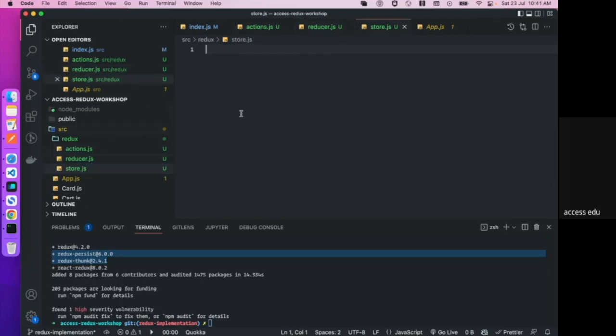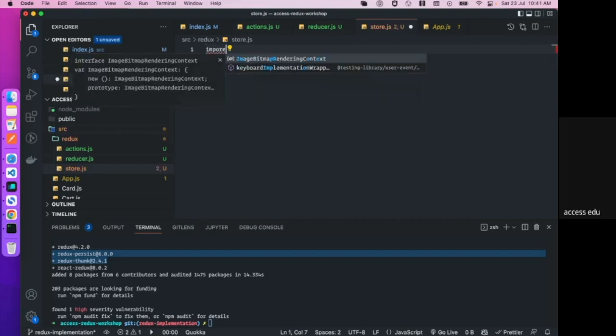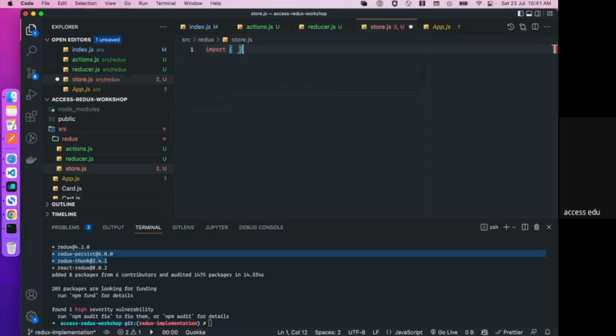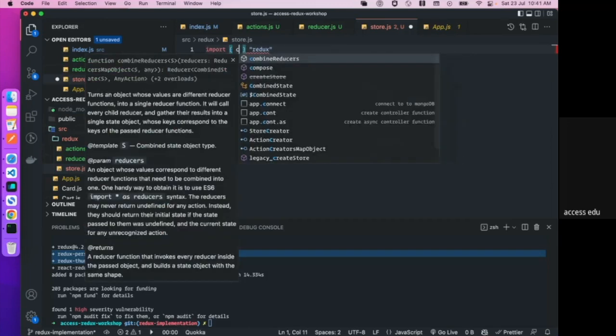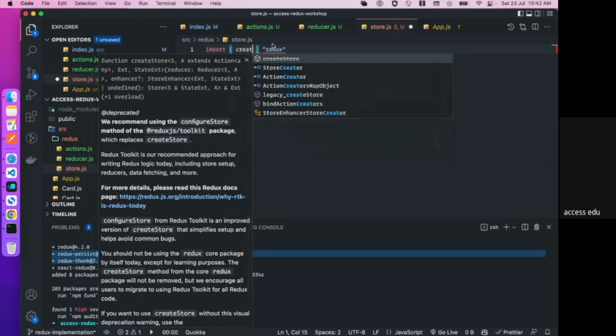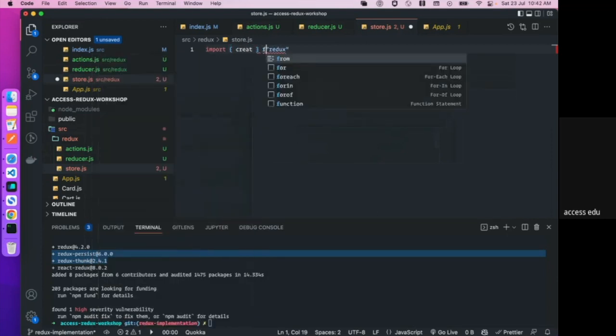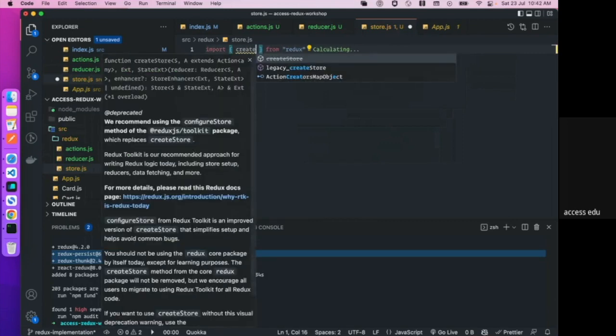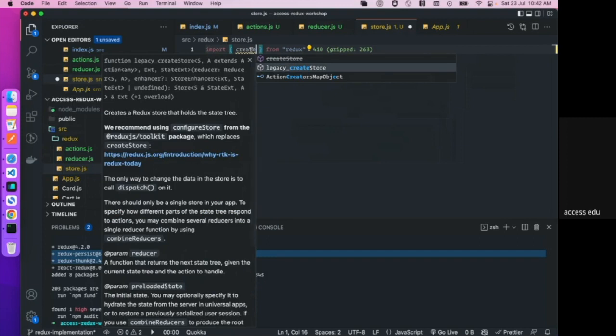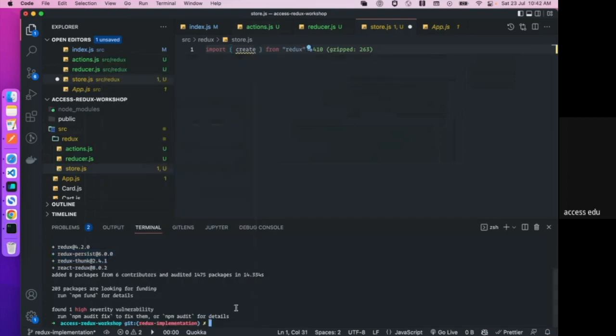If you want to create a store, first you have to import a few things from Redux. These will be named imports. There is something known as createStore. We don't have createStore now. It's legacy createStore. We're going with configureStore from the Redux Toolkit package, which replaces createStore. Wait a second. I think this is a new dependency. I'll install the old one where we're using it. They might have changed it.